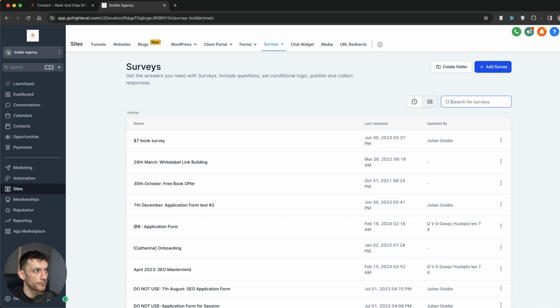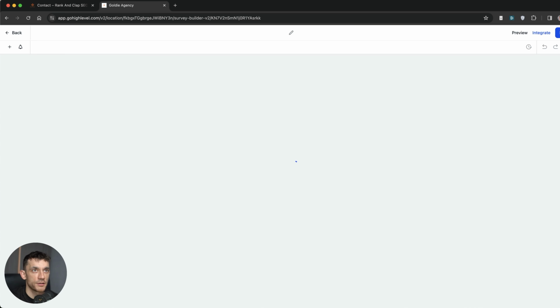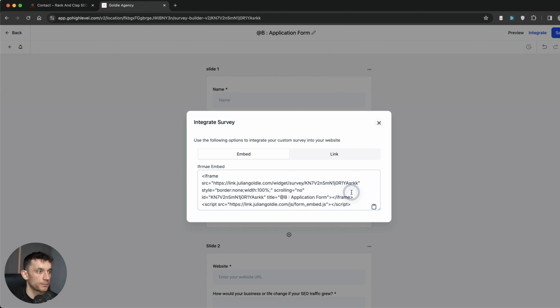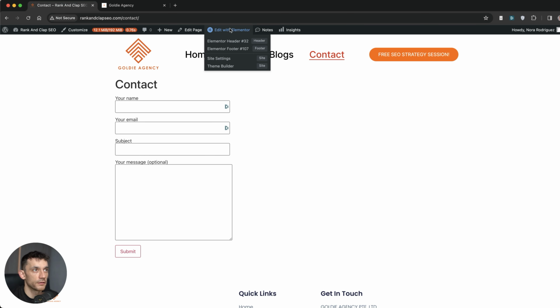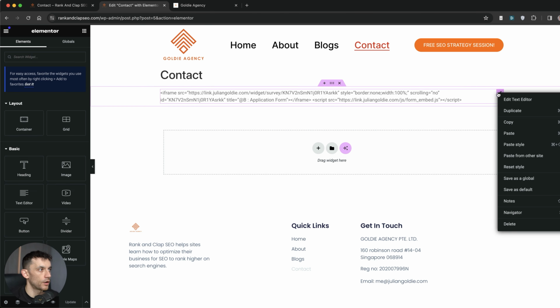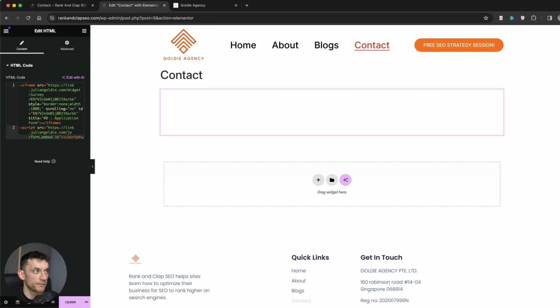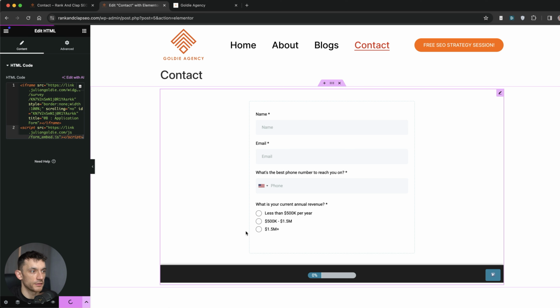And so what I'm going to do is take the application form for a book a call session. I'm going to hit integrate over here, proceed, take the iframe, and then plug that into the contact page. So I'll delete that and insert HTML code, plug in the iframe, hit update, and you can see the survey is embedded right there.